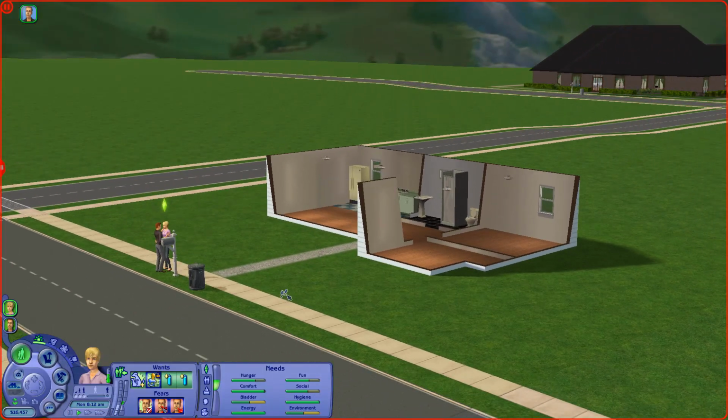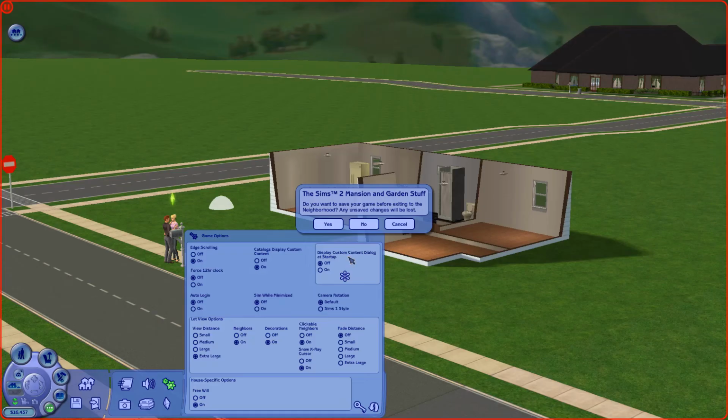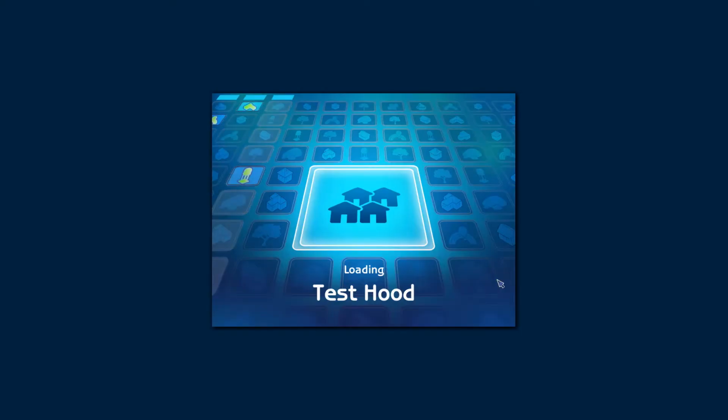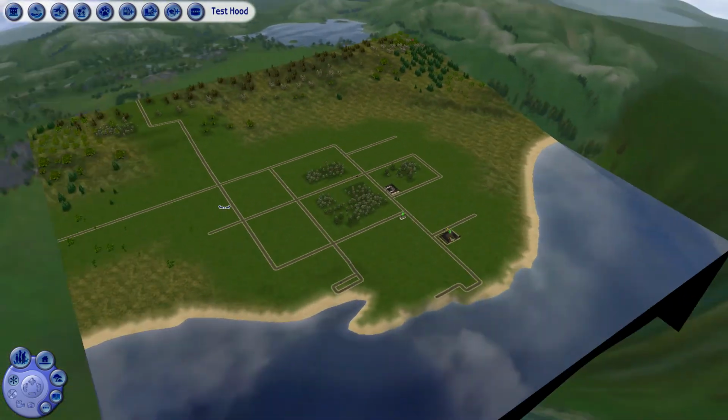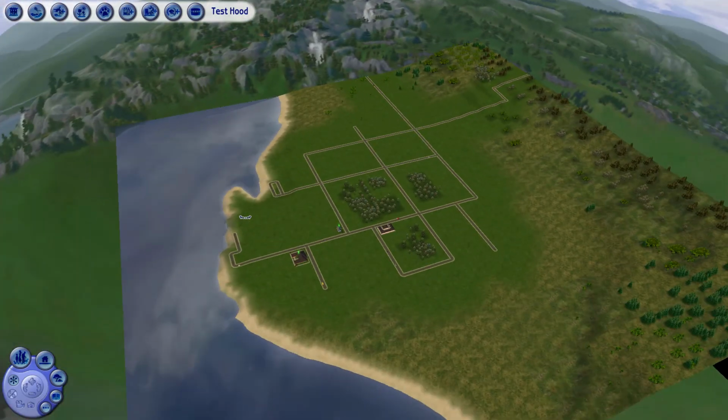So I think that's just about it. I think we've covered everything. I'm going to go back to neighborhood mode. I'm going to save. And now this is what your hood should look like. And this is how I make my neighborhood beautiful.